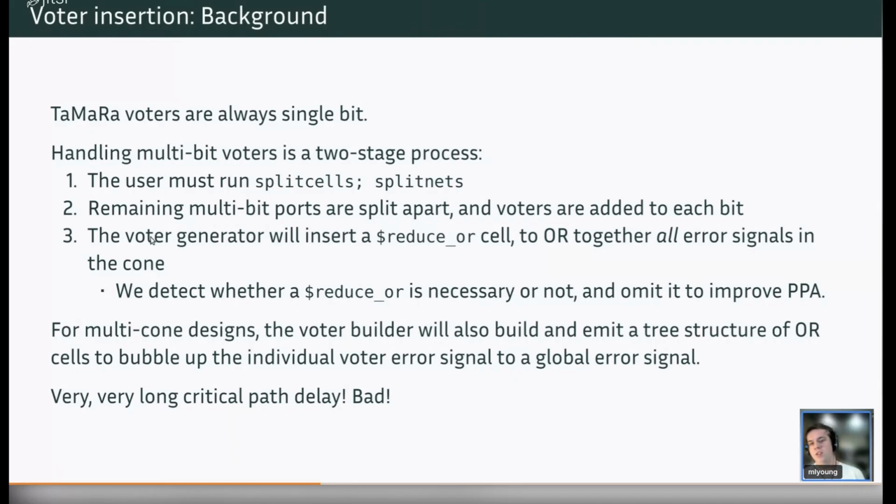But long story short, the reduce OR cell gets added. All of these buses get ORed down together to produce a single global OR, indicating an error has been triggered. And then we can insert that. Or in some cases, we cannot insert it. There are certain cases where you don't need to insert it. In single bit voter cases, you can omit it. And the reduce OR cell is quite expensive, I imagine, at least. And so I can actually detect that and omit it.